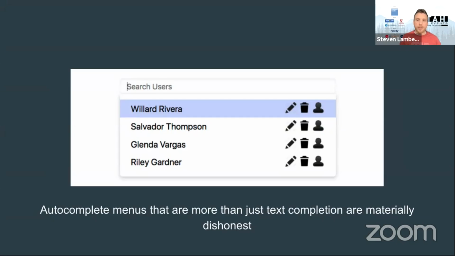Another example is when components gain more functionality than they should. In this case, we have an autocomplete menu. An autocomplete menu typically tries to autocomplete the text that the user is typing into an input field. They are meant to just be lists of text that replace what the user is typing. But sometimes we like to add functionality onto those menus. We think, what if, at the same time we're entering the text, we could delete that user and use it, or maybe modify it in some way.